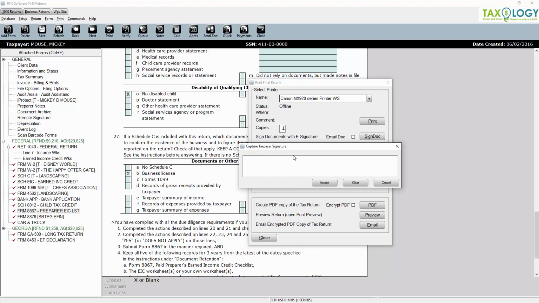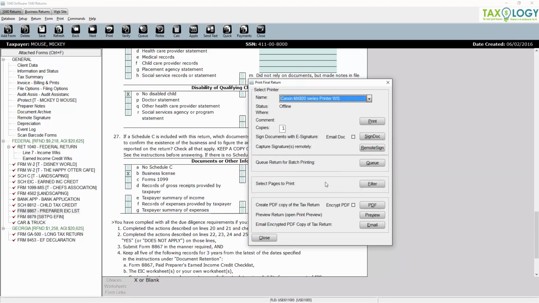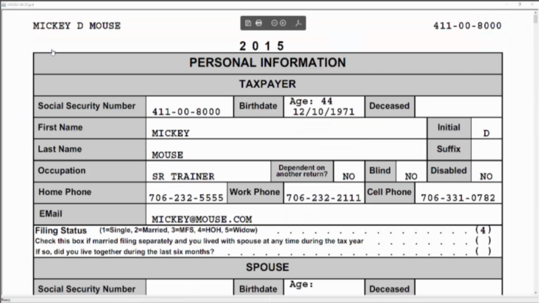You'll give the signature pad to your client and they'll sign their tax return. Once they complete the signature, you'll click on Accept. With that click of a button, what's going to happen is it's going to bring up on screen a copy of the PDF of the tax return.